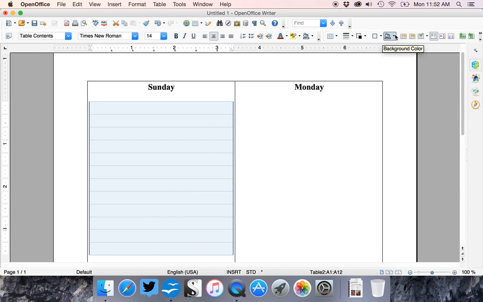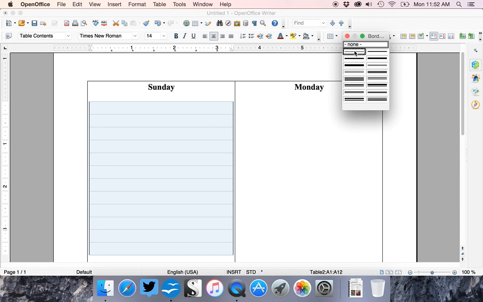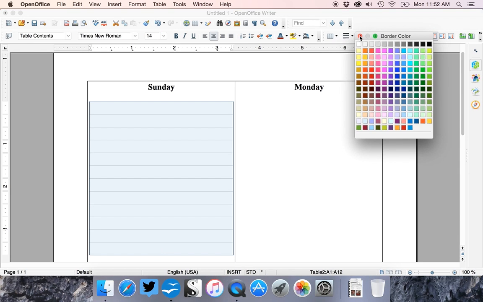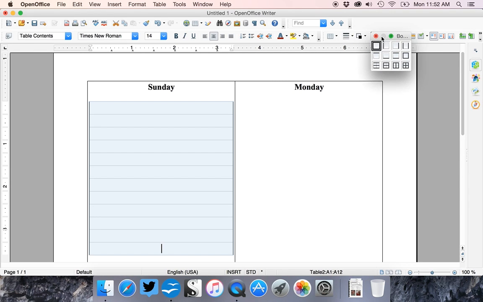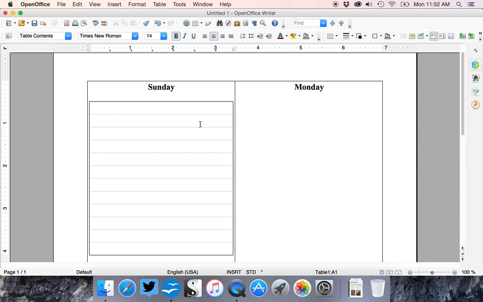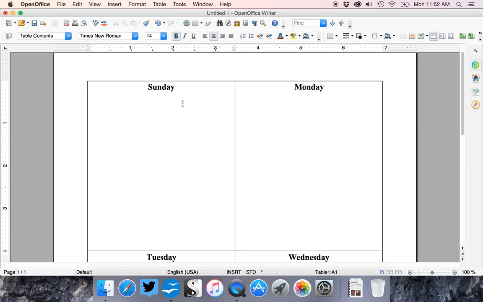Not sure. But want to make sure that there's a line. It doesn't have to be the thickest line, but like that. That's one way that you can do it. And delete that.